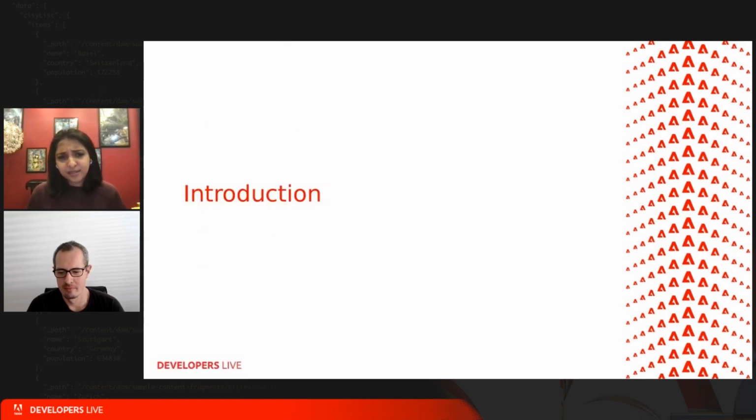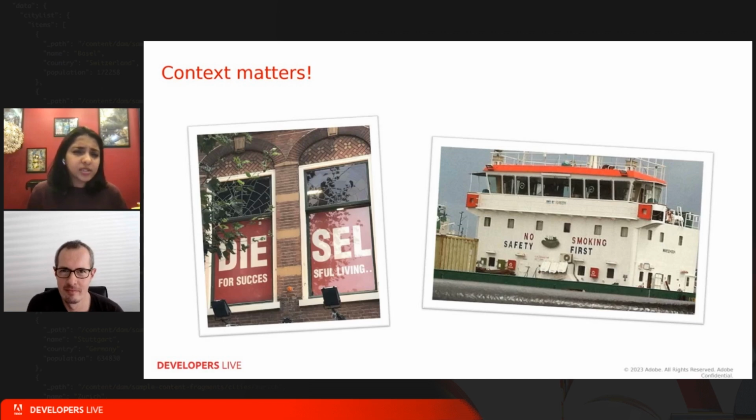So what exactly is the Universal Editor? It's an advanced in-context visual editor that is suitable for both headless and headful use cases. So why is in-context so important here? Let's take a look at these two pictures. If you take a look at just the content, it's perfectly valid, right? So T cell for successful living, no smoking, so safety first.